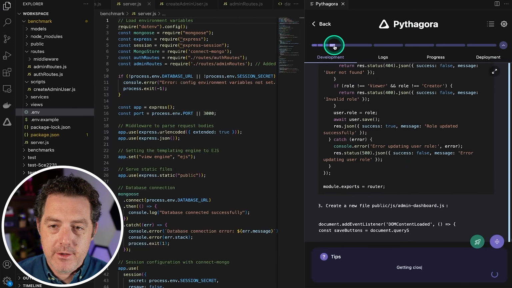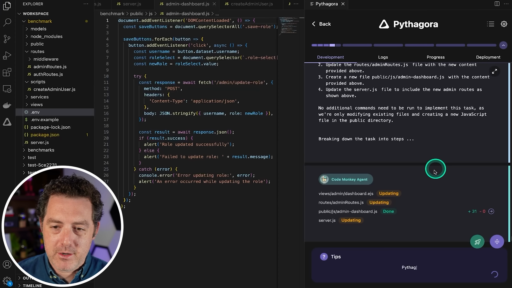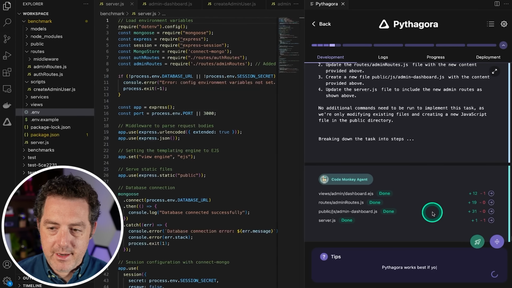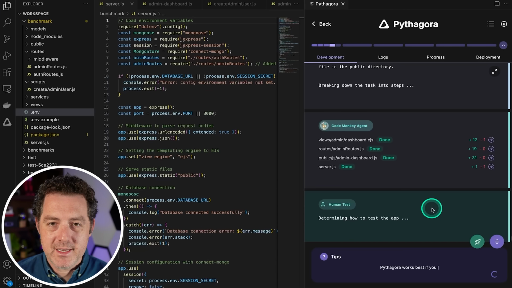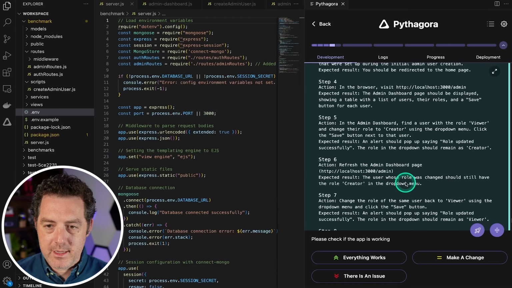And look up here, you can see we are progressing through the different steps of the application we're building. And this is one of 6 different epics. And then within each epic, you can see all of the progress we're making. So here it is, CodeMonkey agent working. All right, it's done. Human test, we knew it was coming. Determining how to test the app. All right, we got a lot of tests to do this time.